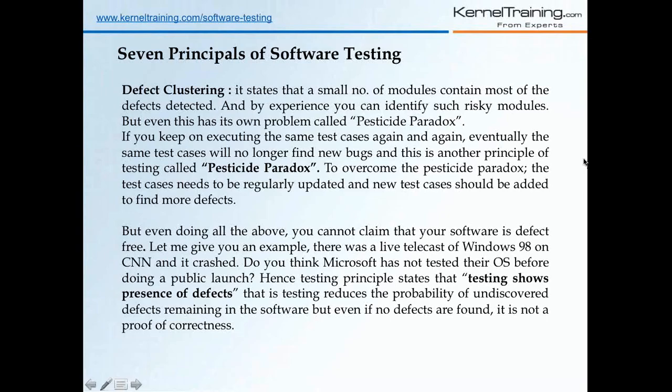So I was talking about defect clustering. As I said, you can find out where most of the defects will be found, right? Even this particular principle has its own problem, which we call the pesticide paradox. If you keep on executing the same test cases again and again, eventually the same test cases will no longer find you new bugs or defects. Okay, and this is called the pesticide paradox.